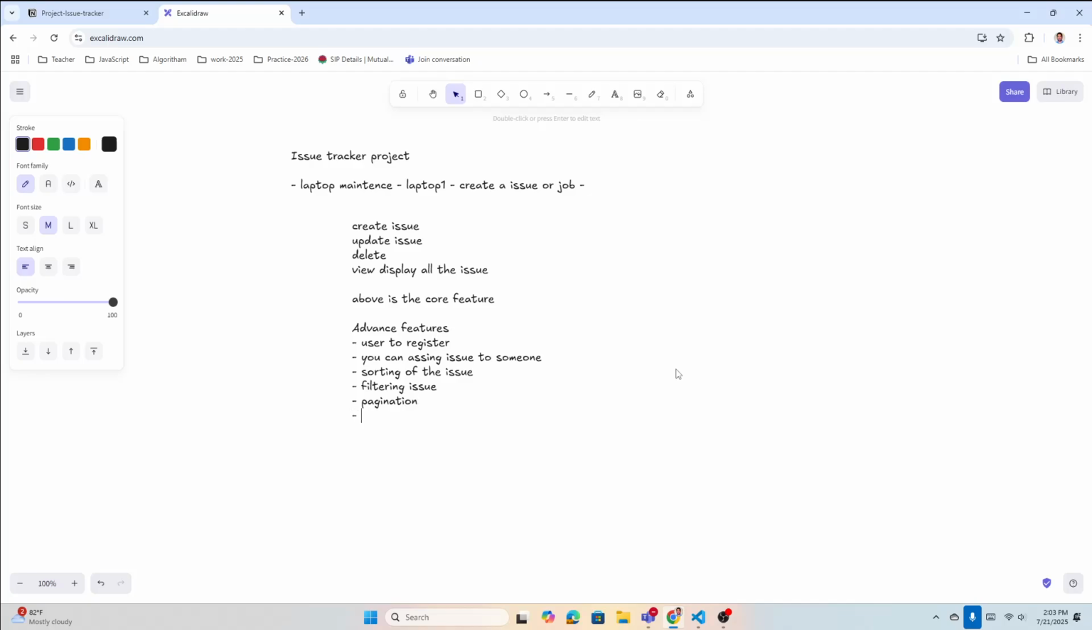Now an issue has some kind of status, like open, new, closed, pending, whatever. Different statuses. You want to display all that information: how many issues are still open, how many are closed, how many are in progress. You want to display it somewhere as summary information. That is called a dashboard, so we can create a dashboard also.